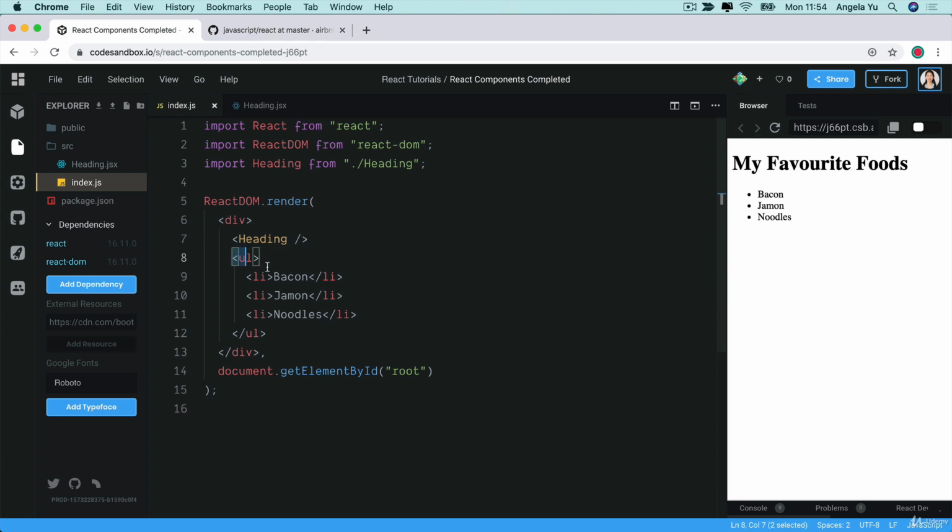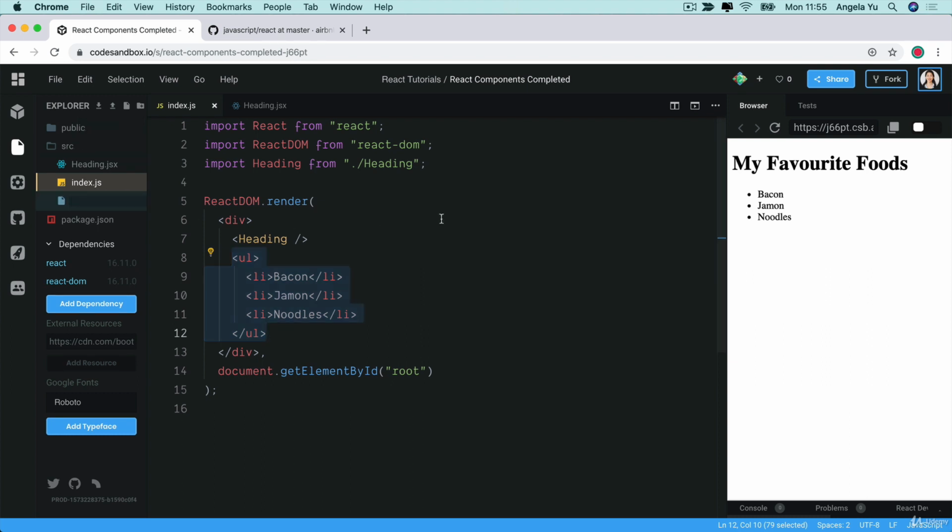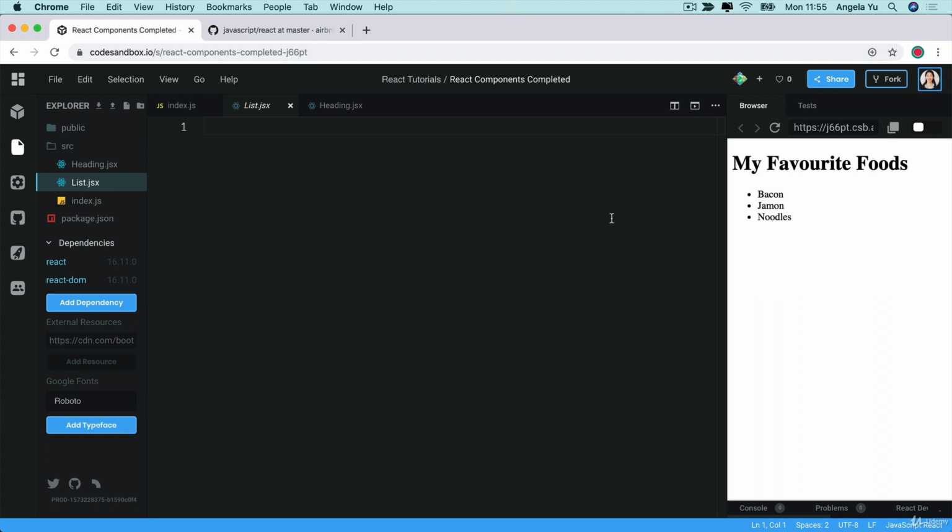All right, so here's our unordered list, which we want to split off into a separate file. So I'm going to go ahead and create a new file inside my source folder. Make sure that you don't press on this button because that's just going to create a new folder and you won't be able to do anything with it. So click on this button and let's create our new component, and we said we'd call it list.jsx is going to be the extension, and then hit enter to create it.